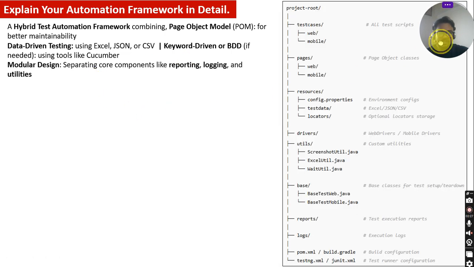Let's consider this is your project root directory. What kind of folders will you have? You will have a test case folder with all the test scripts, with subfolders for web test scripts and mobile test scripts. Similarly, you can create page object classes with different folders for web and mobile. You will have a resource folder with a config.properties file holding environment config related data.